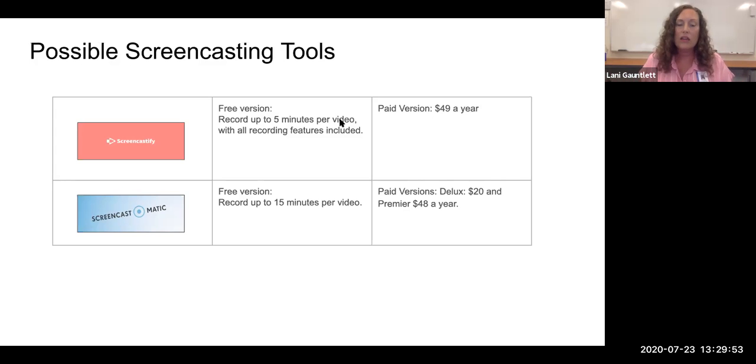So again, you need to know what you can do. If you want only a free version, maybe Screencast-O-Matic might be better for you because you can do up to 15 minutes. But maybe with Screencastify, you want to make yourself get that video down to 5 minutes, or you're saying, I do about 4 or 5 minute videos anyway, so this will work for me. So again, you need to figure out what's best for you. There are other tools besides these two. These are the most widely used tools.